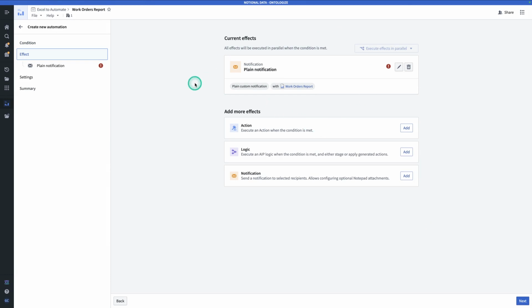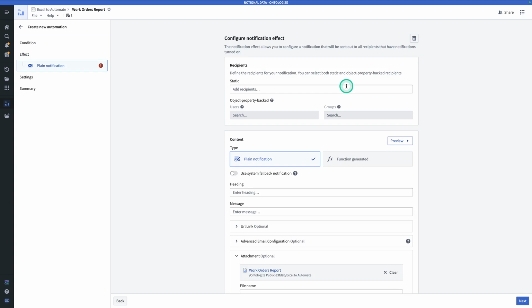So since we're setting up this automation from Notepad, the default effect is going to be a plain notification. And so a plain notification is going to be a combination of an email and an in-platform notification. Note that the other effects of an automation can also include an action or a logic function. But for now, we're going to stick with a plain notification. To configure this, we'll hit Edit. And most importantly, we're going to want to configure recipients. Who is our report going to? In this case, I'll have it go to myself.